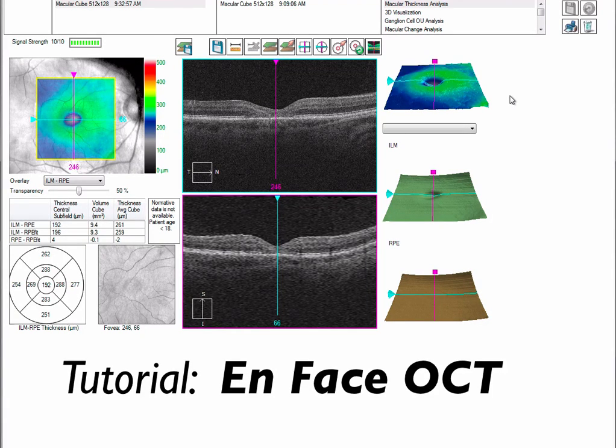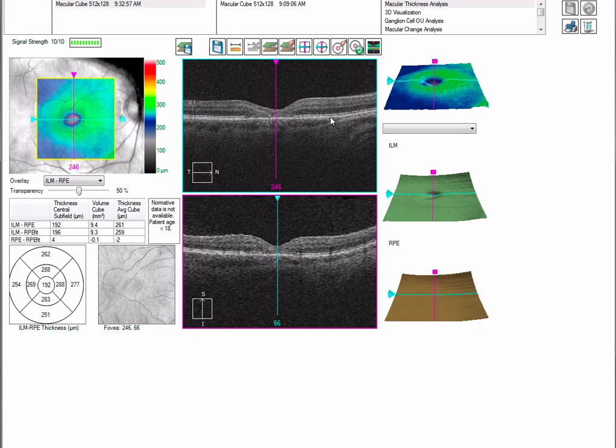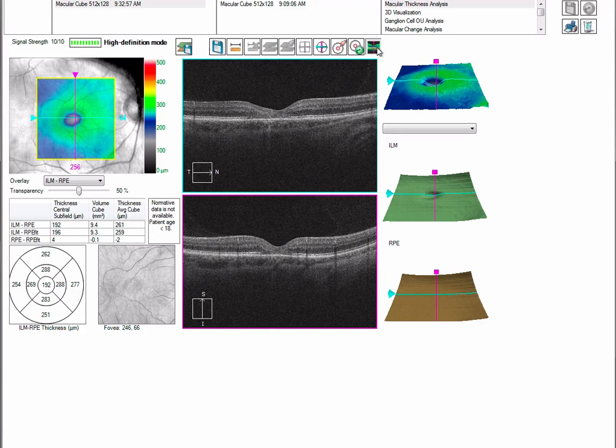Today on OCTMD, let's do a tutorial on en face OCT imaging, looking at this eye with macular telangiectasia. Just from the high definition scans, we get a nice look at the horizontal and vertical images, and we can see that there's a defect in the center of the fovea. The photoreceptors are abnormal both in the ONL and the ISOS junction.